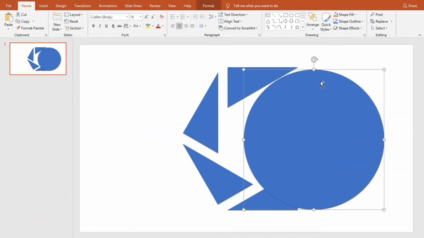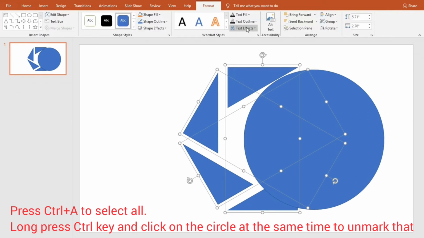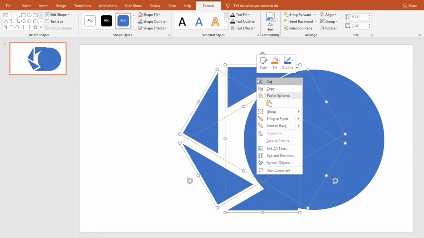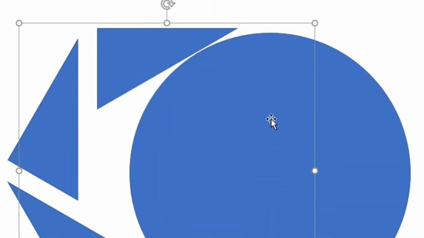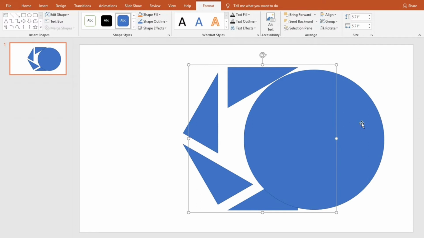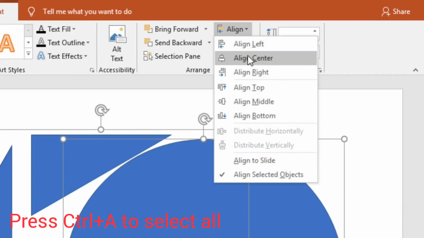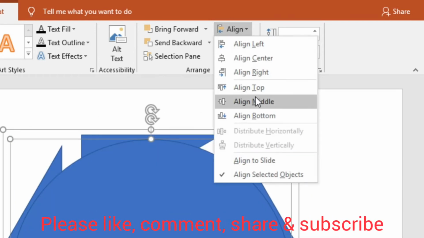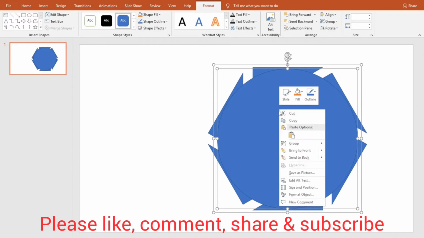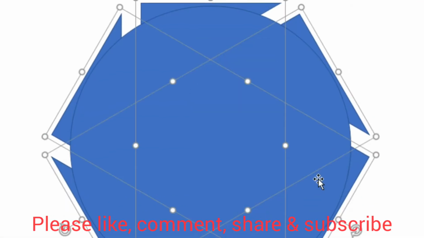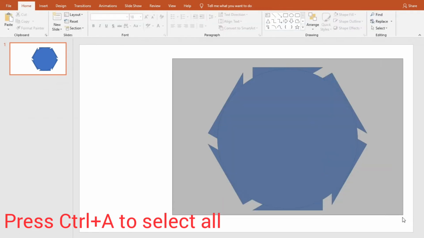Okay, alright. Now select all the shapes except the circle. Make a group of them. Now select the two objects, click on Align, select Align Center, again, Align Middle. Then clicking right, go to Group and click on Ungroup. Again select all and do so.